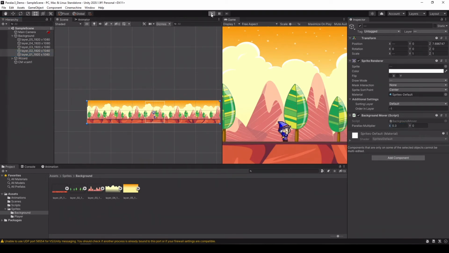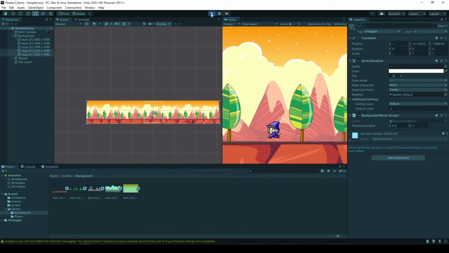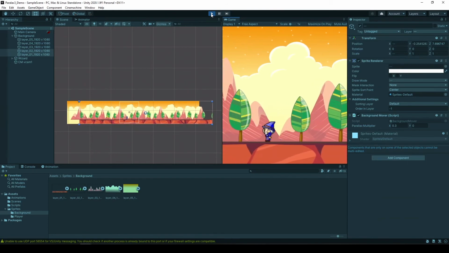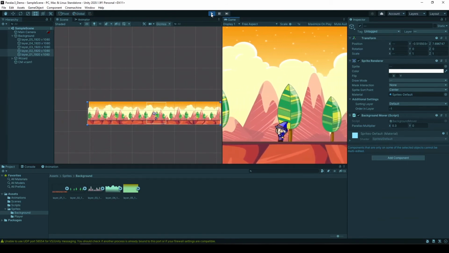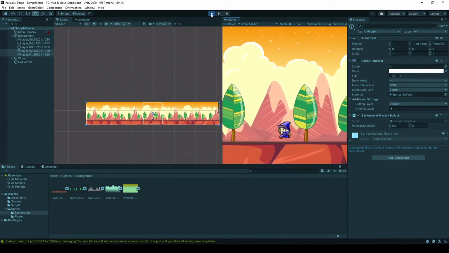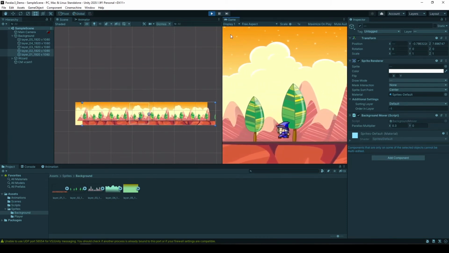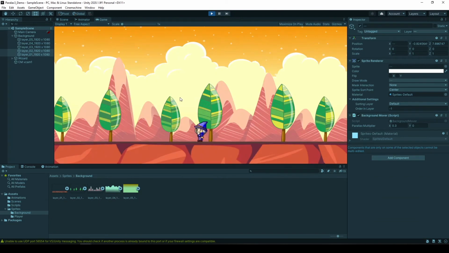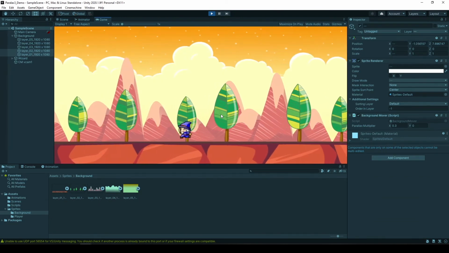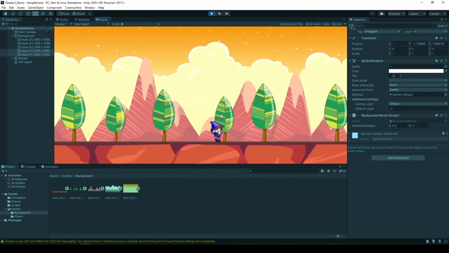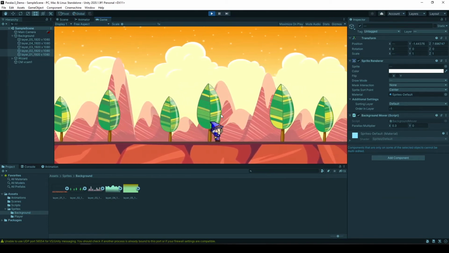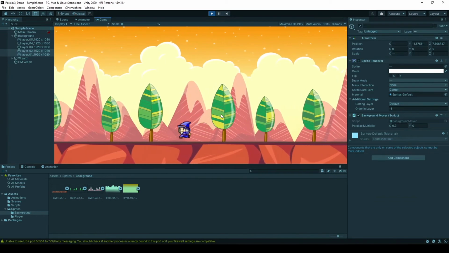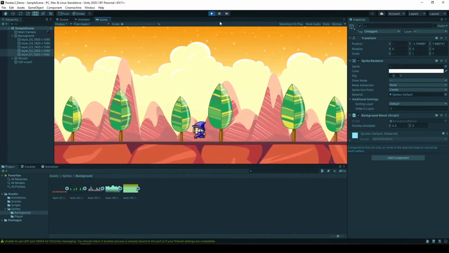Now let's test it. Yeah, and we can see that the background is moving. The jitteriness that you see here is gone if we just put it here. See, it's moving very smoothly, so it's fine. See, the stars are moving very slow and the trees are moving very fast. That's exactly what we need.